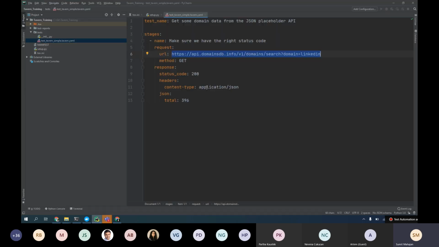Now let's go to the test. What I'm doing is sending a request on this URL. The method is a GET request, and I'm hitting that GET request on this URL. Pretty simple to read. What will happen if I do a GET request on this URL?